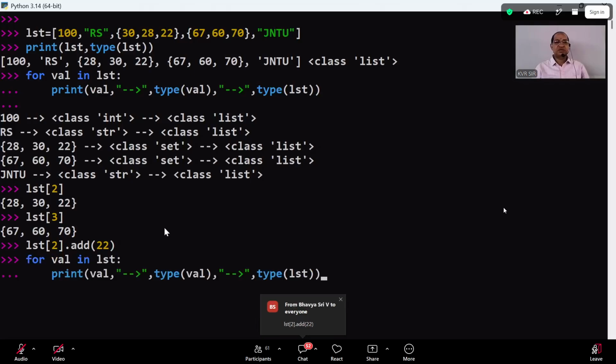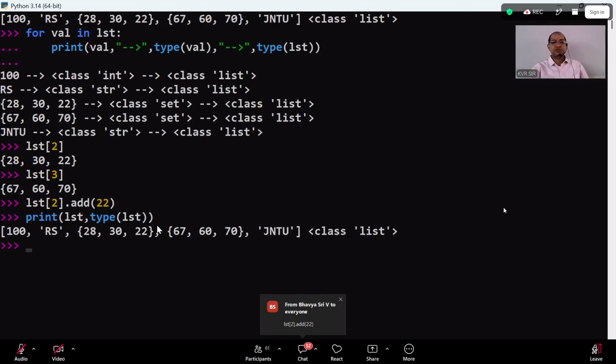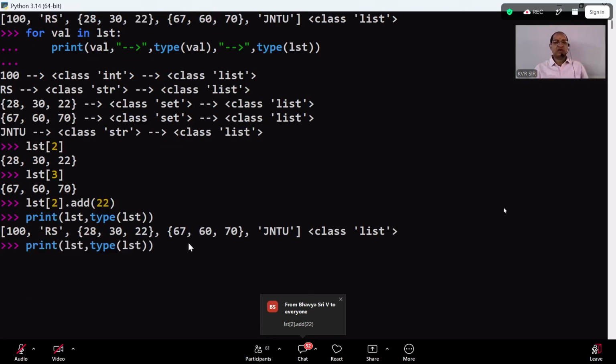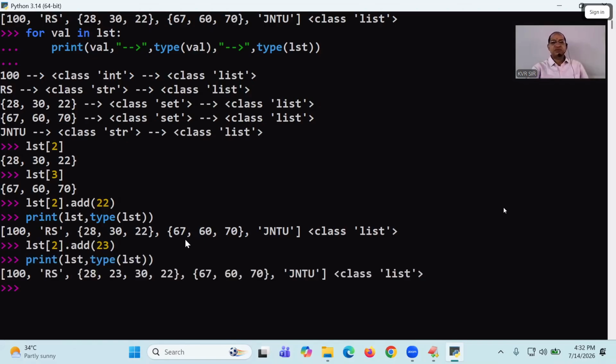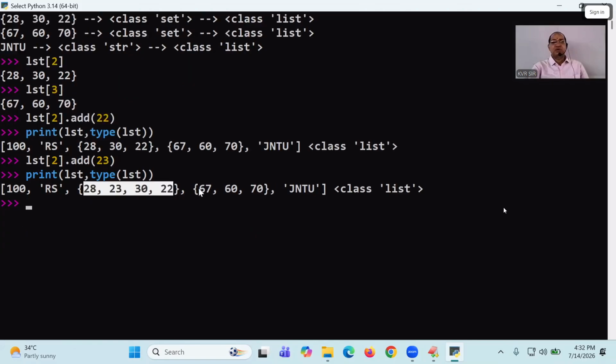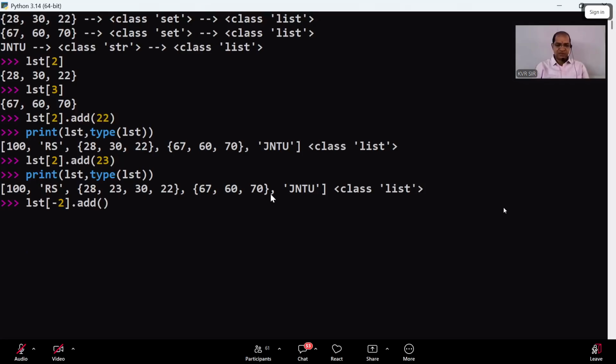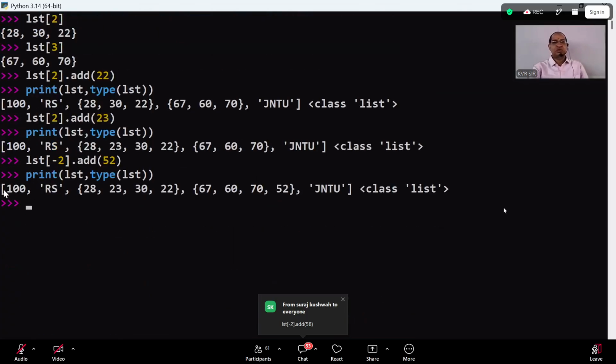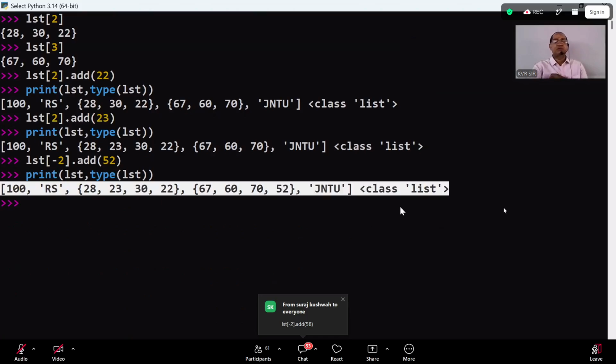Now print of LST here. Print of LST is 22. Already 22 is there. Yes, already 22 is there. Not adding that. You say something like 23. Is 23 added or not? So I want to add one more element called 58 to this with a negative index, -1 and -2. So how do I add it? LST of -2 dot add of 58. Some number you add, some number you add. So this is going to be the result of this. Are you able to understand?